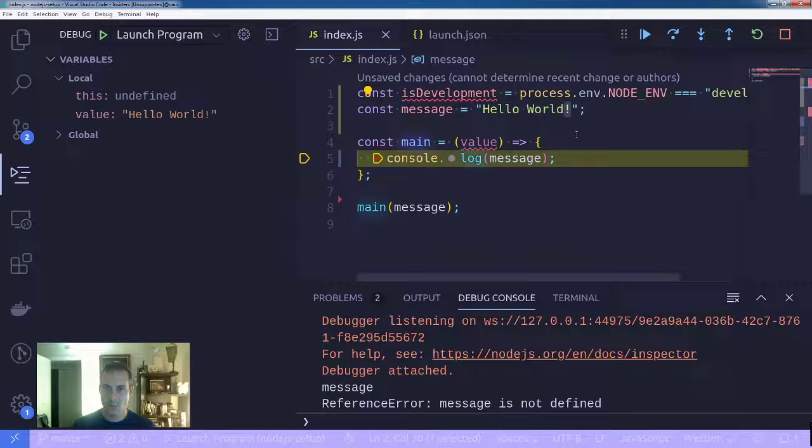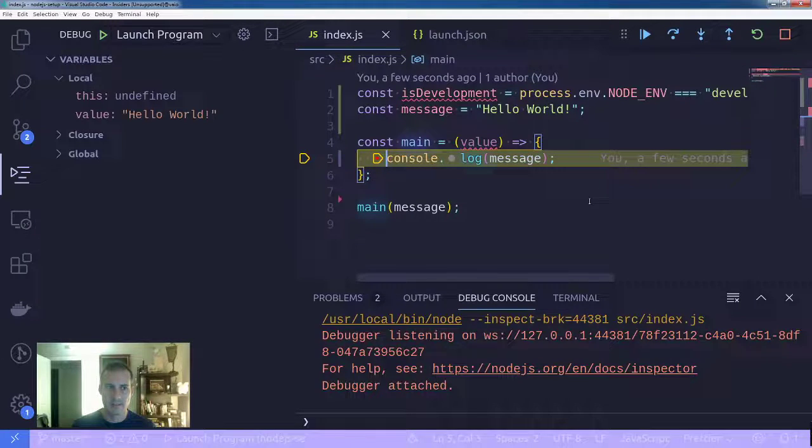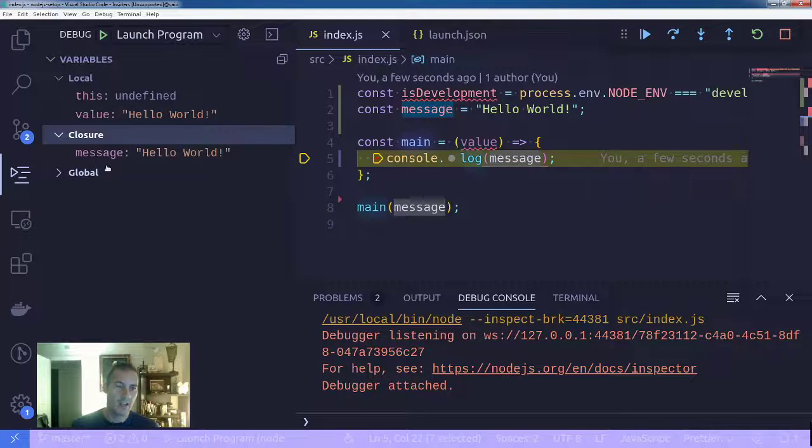So let's look and see what it does once I put in message. I'm gonna reload this with message in. So now the execution context of main, because I put in message, has to create a closure. And we can actually see this over here in the debug. I can see my value is still hello world. This hasn't changed, but I have this new entry here, this closure.